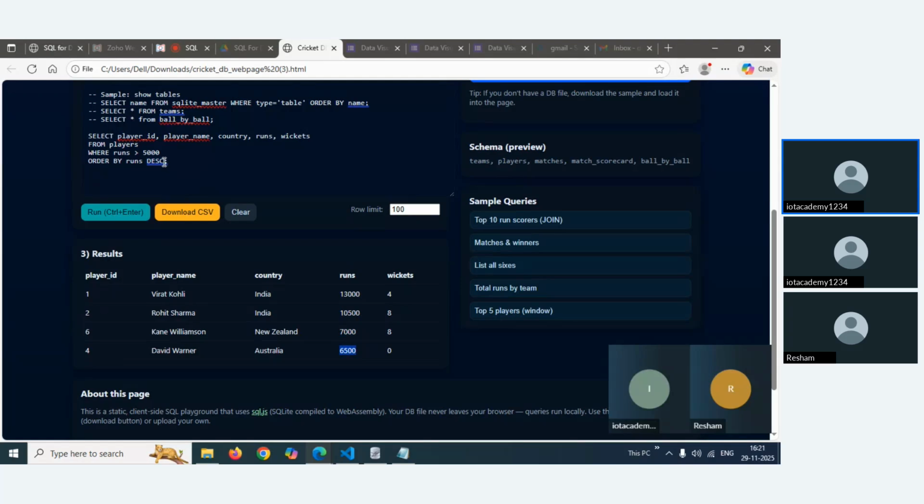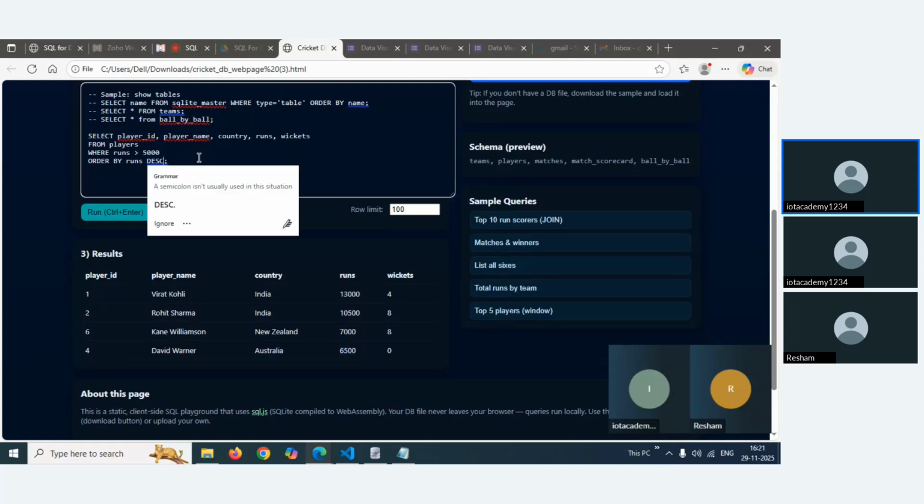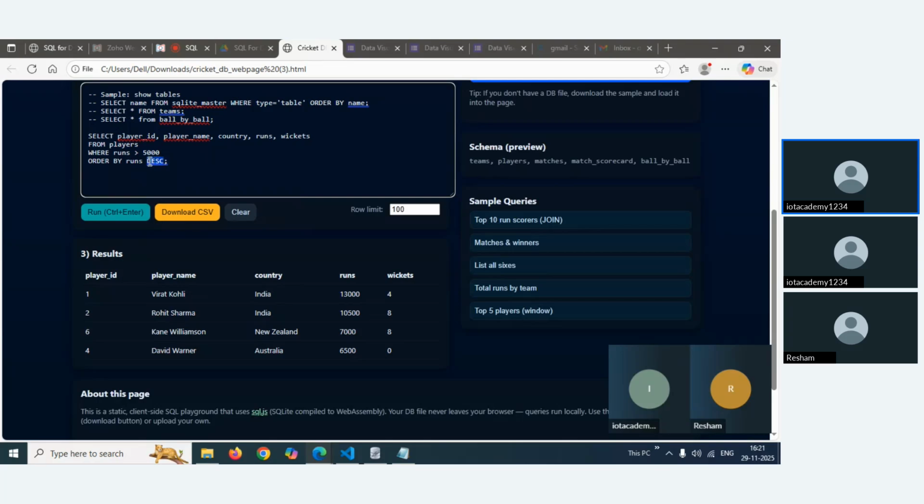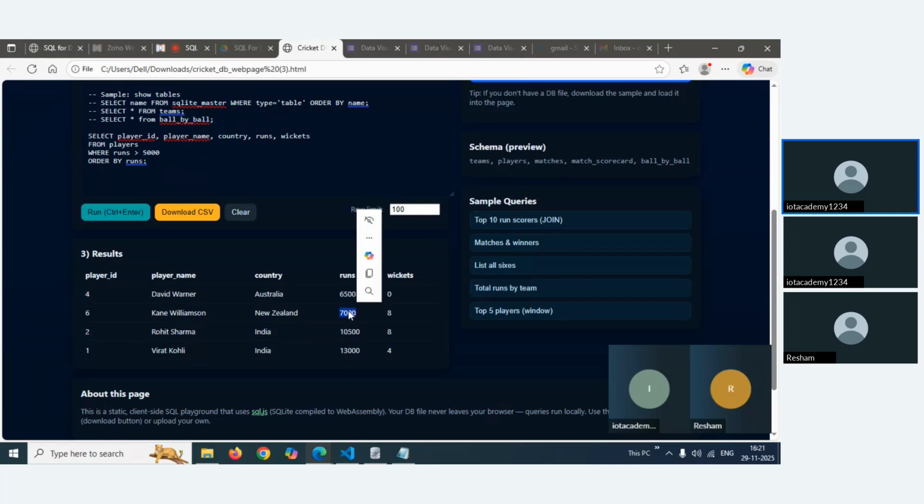Okay. If I don't use this DESC keyword, DESC stands for descending order, and only do order by runs, then it will automatically do the ascending arrangement. See, by default, if I'm not using the descending keyword, it's giving the data in ascending order. Again, the same data, but in ascending order. So David Warner comes first, 6,500. Then 7,000, Kane Williamson. Then Rohit Sharma, 10,500. After that, Virat Kohli.